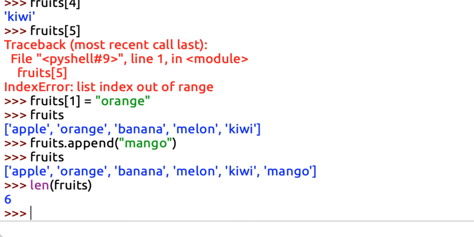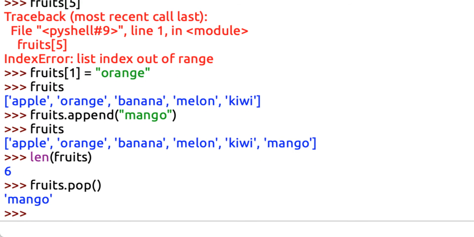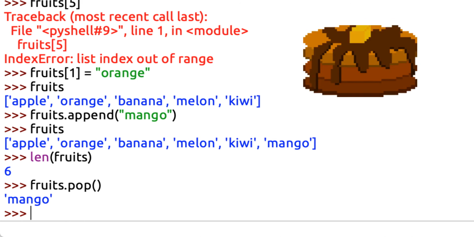So okay, now let's talk about the pop method, fruits.pop, and I use empty parentheses. The pop method will remove whatever is at the end of the list. So it's kind of like the opposite of append. So you're popping this off of the list. Historically, pop is considered a method that works on a data type called a stack. Think of a stack of pancakes. If you say pancakes.pop, that would remove the top pancake from the stack.